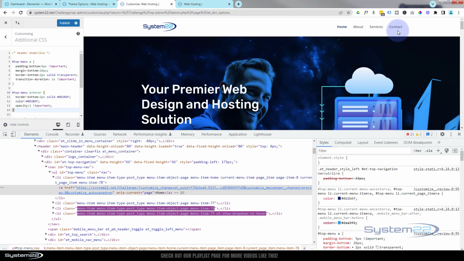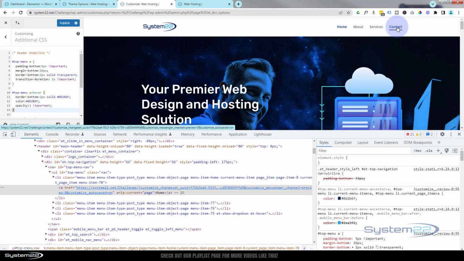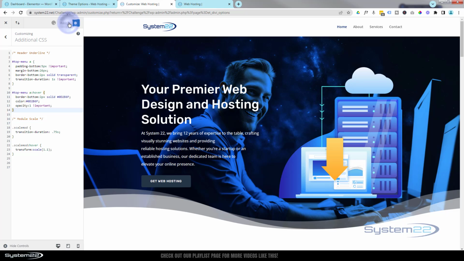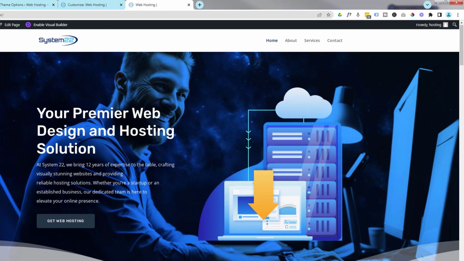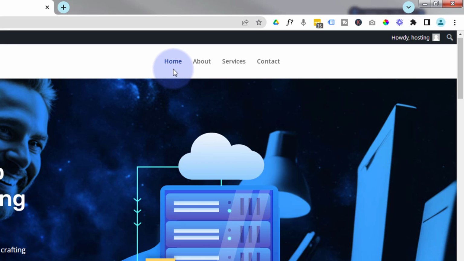So there you go, guys. There's how to add an easy underline hover effect to your Divi theme default header. Once you've done your coding, make sure you go up here, hit your publish button. That'll make it permanent for you. If we go back to our site now, refresh, we've got our little hover effect back.